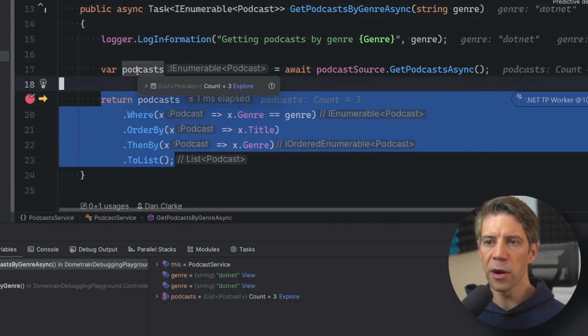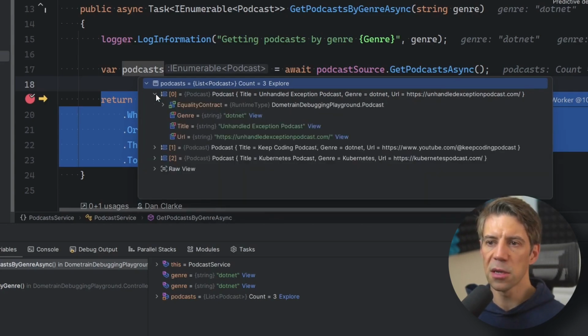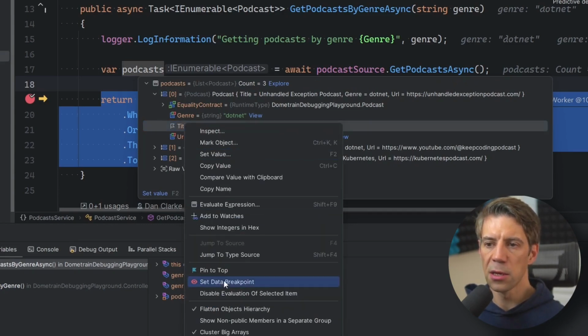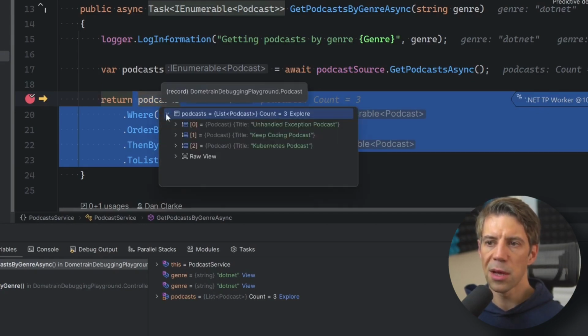Whilst we're here, if we hover over podcasts and expand, so we can see all the information here, like title, genre, but you might not want this level of detail, and it might be an even more complicated object too. If you expand, you can pick one, say maybe the title. You can either click this flag icon here, or right click and say pin to top. If you do that, then it's collapsed it. But if we look again, then we can see it's only showing this here.